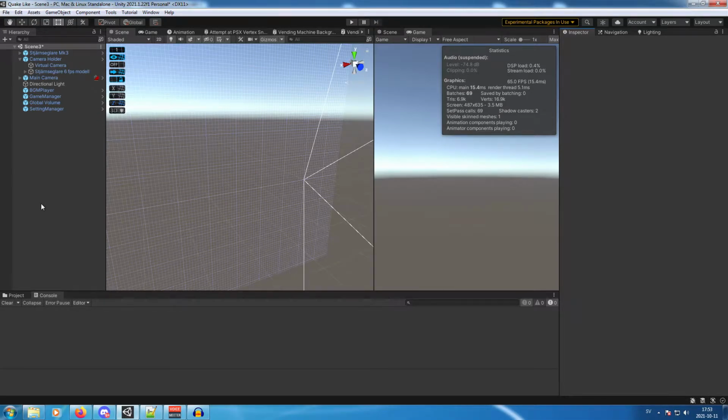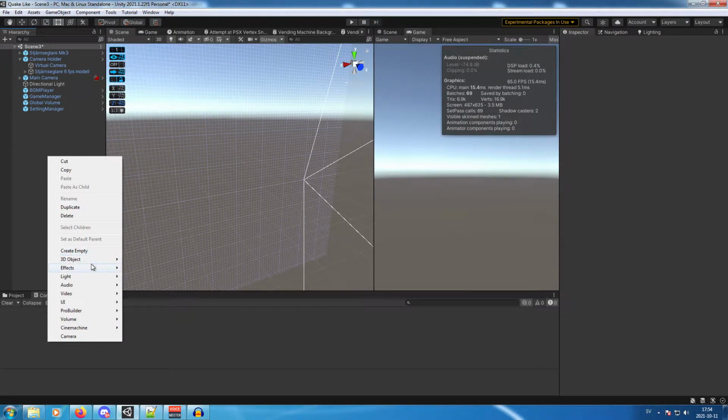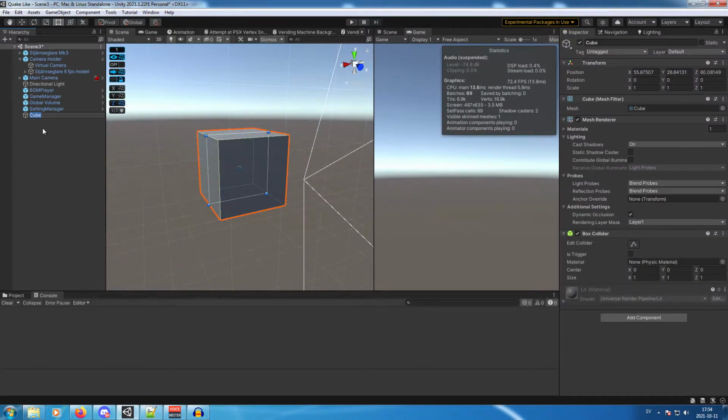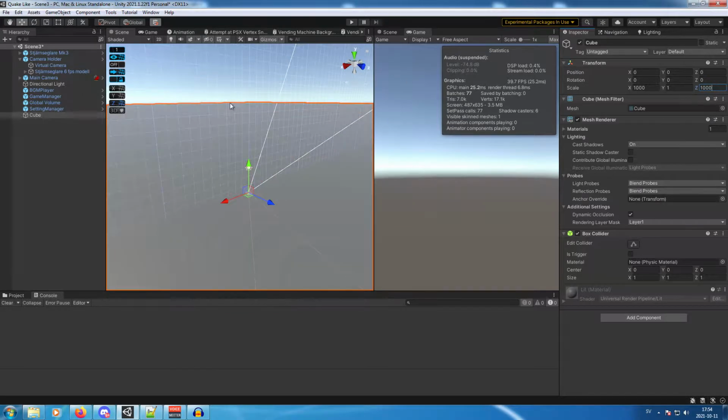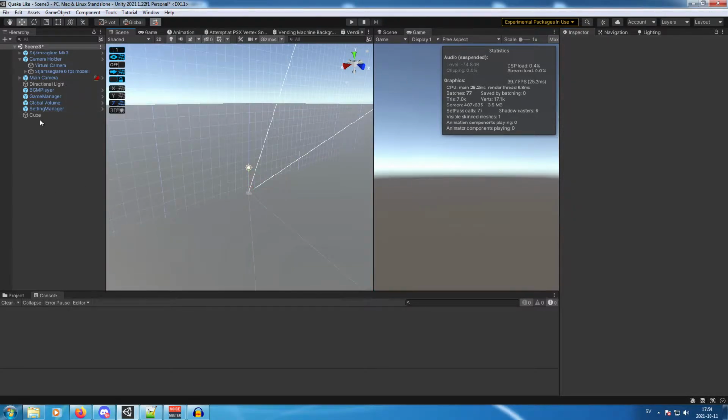Quick tutorial on how to use Cinemachine Impulse with animation events on an NPC. So start off by making a 3D cube, reset its transform, and increase the size on the X and Z values to quite a lot, because we're going to make a giant character later.